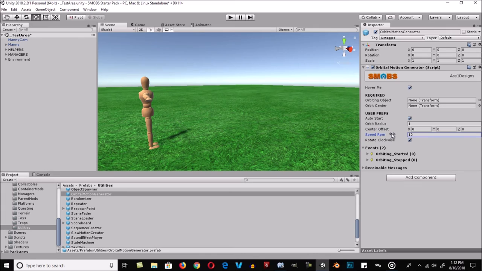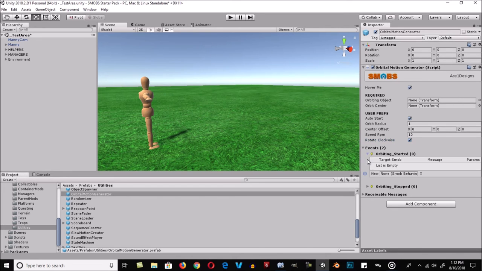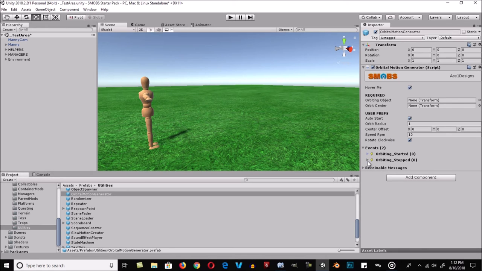Speed RPM determines how fast the orbit is. RPM stands for rotations per minute. Rotate clockwise determines which direction the object orbits. If you want it to rotate counterclockwise, just uncheck this option. There are two events. Orbiting started happens anytime the object starts orbiting. Orbiting stopped happens anytime the object stops orbiting.